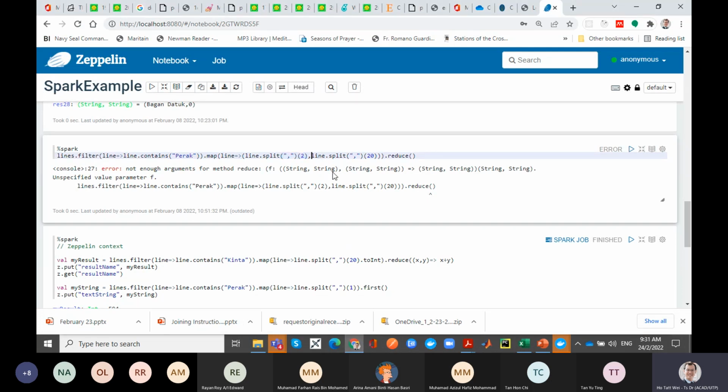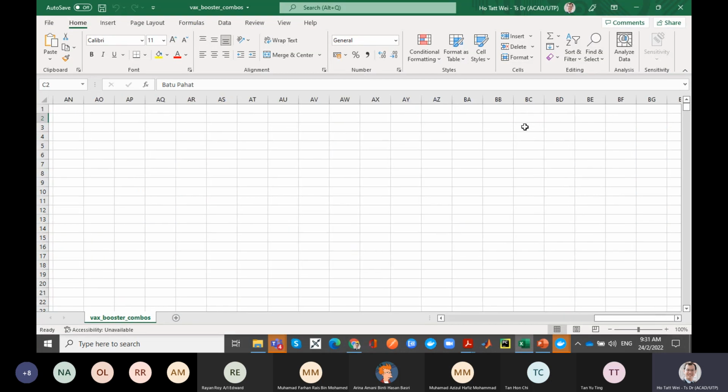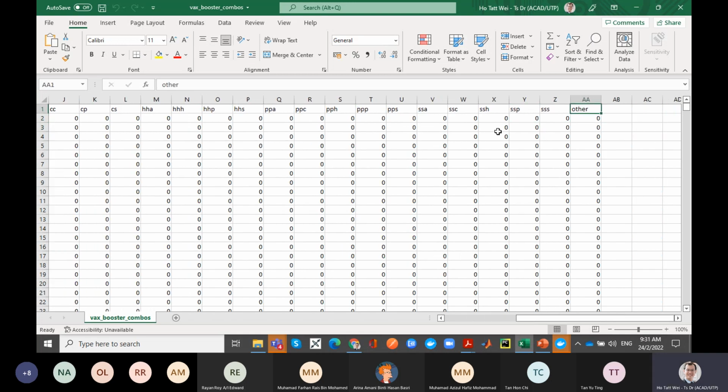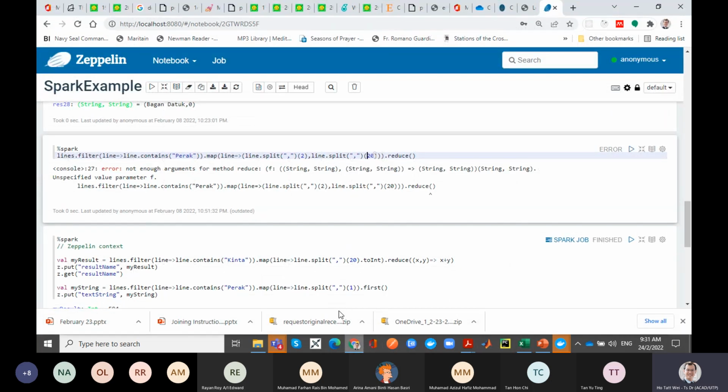And then here I'm taking my line, splitting it again by commas, and then taking element 20. So this is element 26, 25, 24, 23, 22, 21, 20. So I'm taking the value of PPS as my value. So this particular code is giving the key as the district and the value of PPS as the value. Okay, is that clear? Does that help?